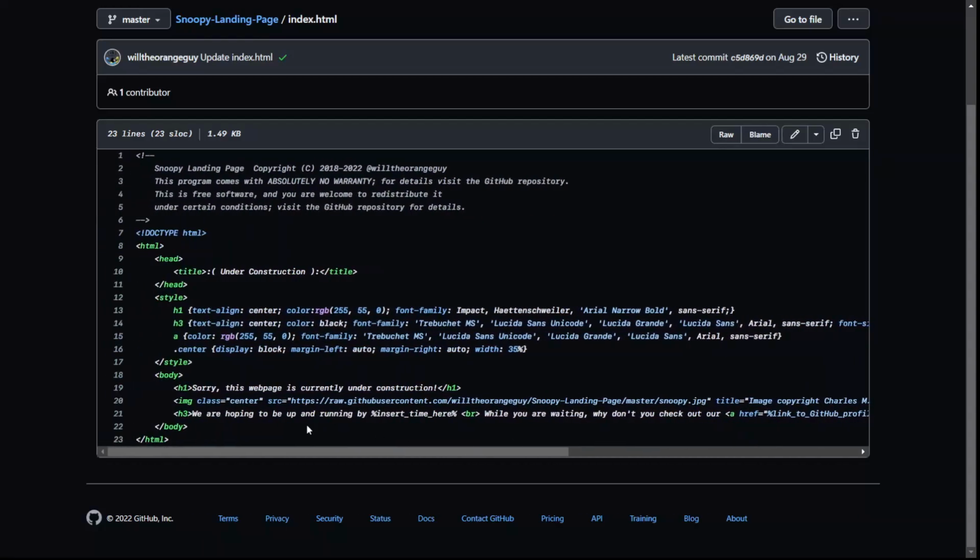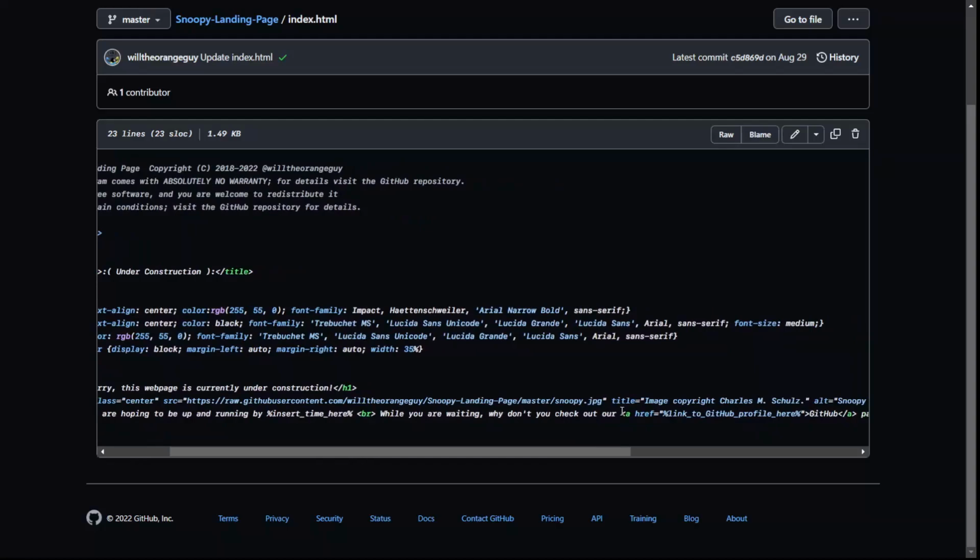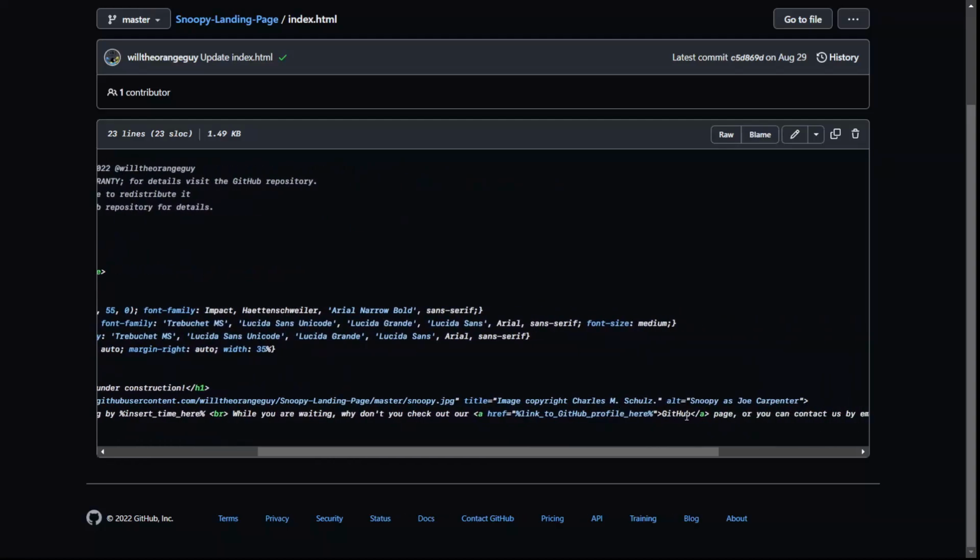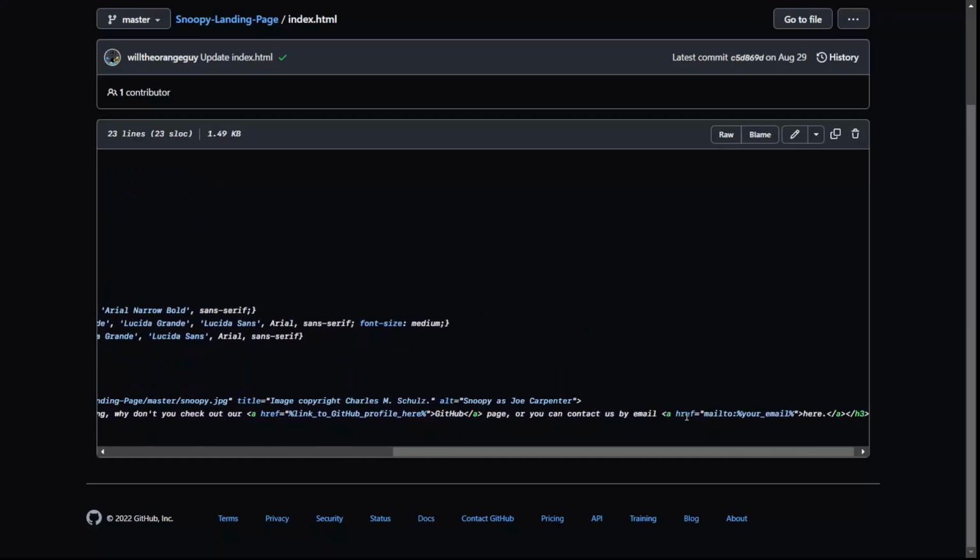As you scroll through here, you can see the text for what would show up at the bottom. So we are hoping to be up and running by where you would insert your time, let's say the end of the summer. While you are waiting, why don't you check out our GitHub page, where you would link to https://github.com/willtheorangeguy, or whatever your GitHub page name is, or you can contact us by email at mailto:bob@gmail.com, whatever your email is.